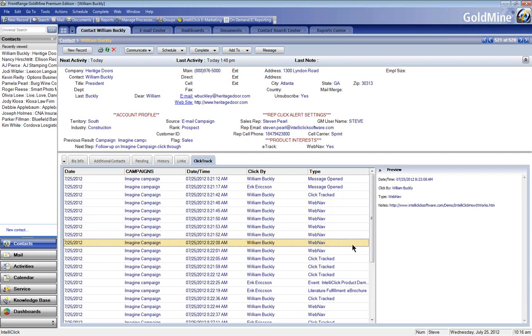Now this holds true even if they leave and come back later, not through that original email marketing campaign. So what's really great about this is you get to decide how long you would like to track these prospects and customers as they're showing interest in your websites.